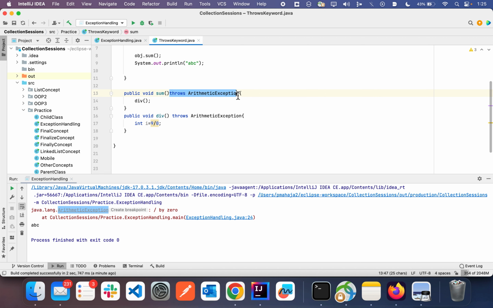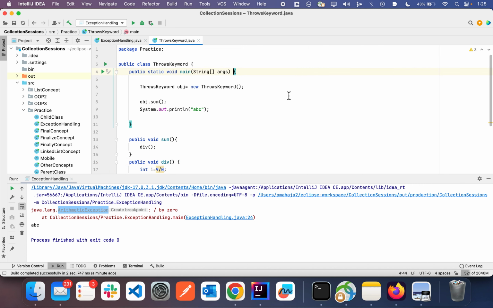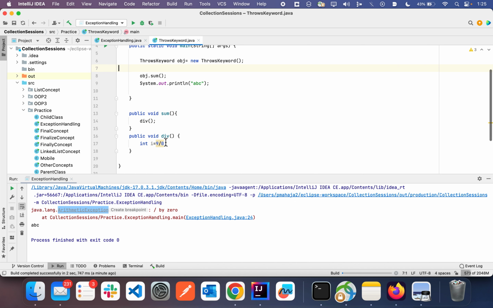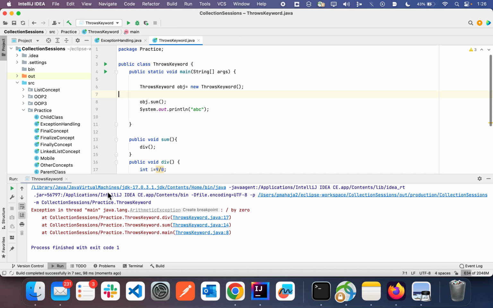Let's just remove this. Now, if I run this: this is the div method which I've written, and sum is calling the div method, and then using the object I'm calling the sum method. I'm writing ABC. See, ABC did not get printed and we got the arithmetic exception.